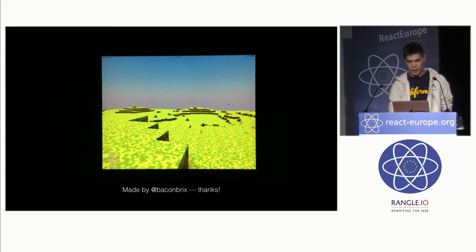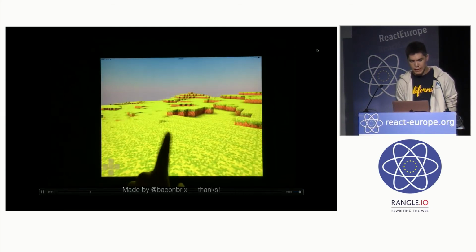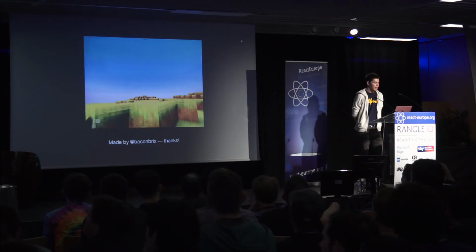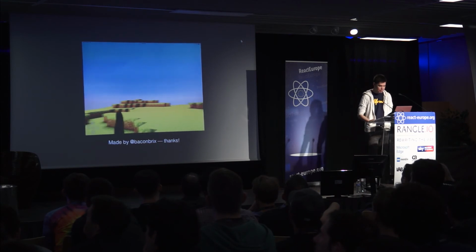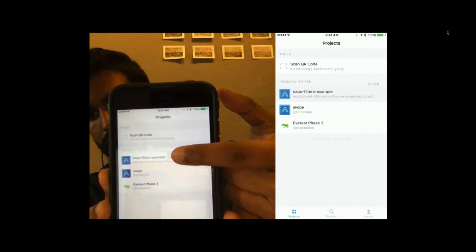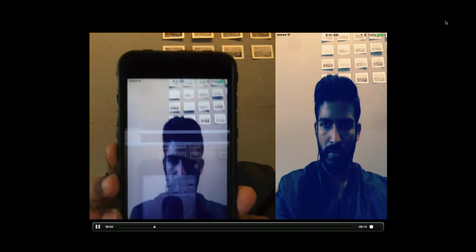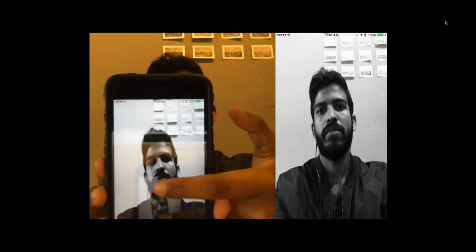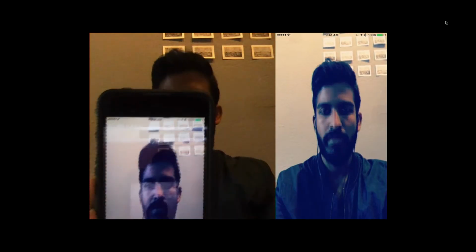Here's another demo running on an iPad made by Evan Bacon, also known as Bacon Bricks. He's got collision detection, lighting, textures, shadows. This here is Nikolash, who made Expo Graphics. He's demoing a camera stream acting as a texture and applying arbitrary shaders to it to implement filters like Instagram.